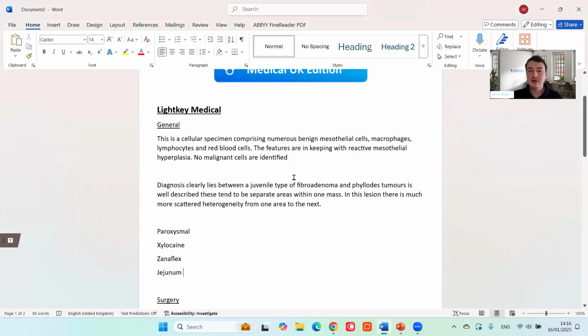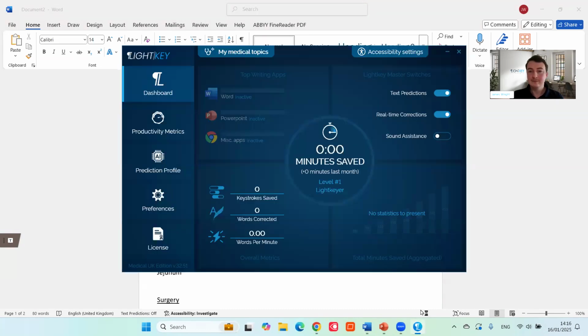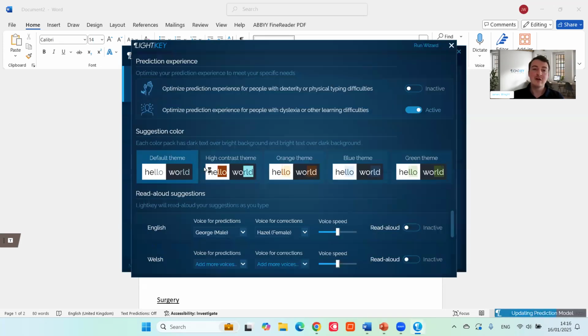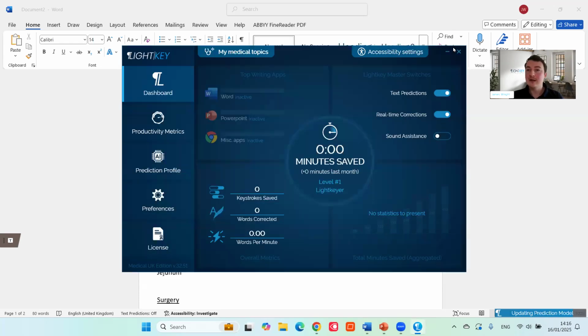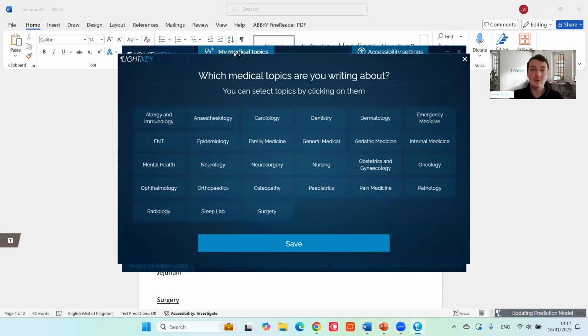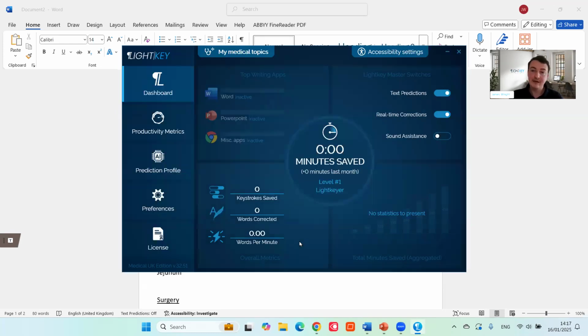Okay, just quickly load that back up. So as you can see, this is exactly what your Lightkey is going to be like from day one. I am just going to turn on my high contrast so it's a bit easier for you to see. And then we can come to my medical topics. I'm going to activate maybe start with one and then we'll activate a few more and show you a few different examples. I'm going to activate surgery, hit save.